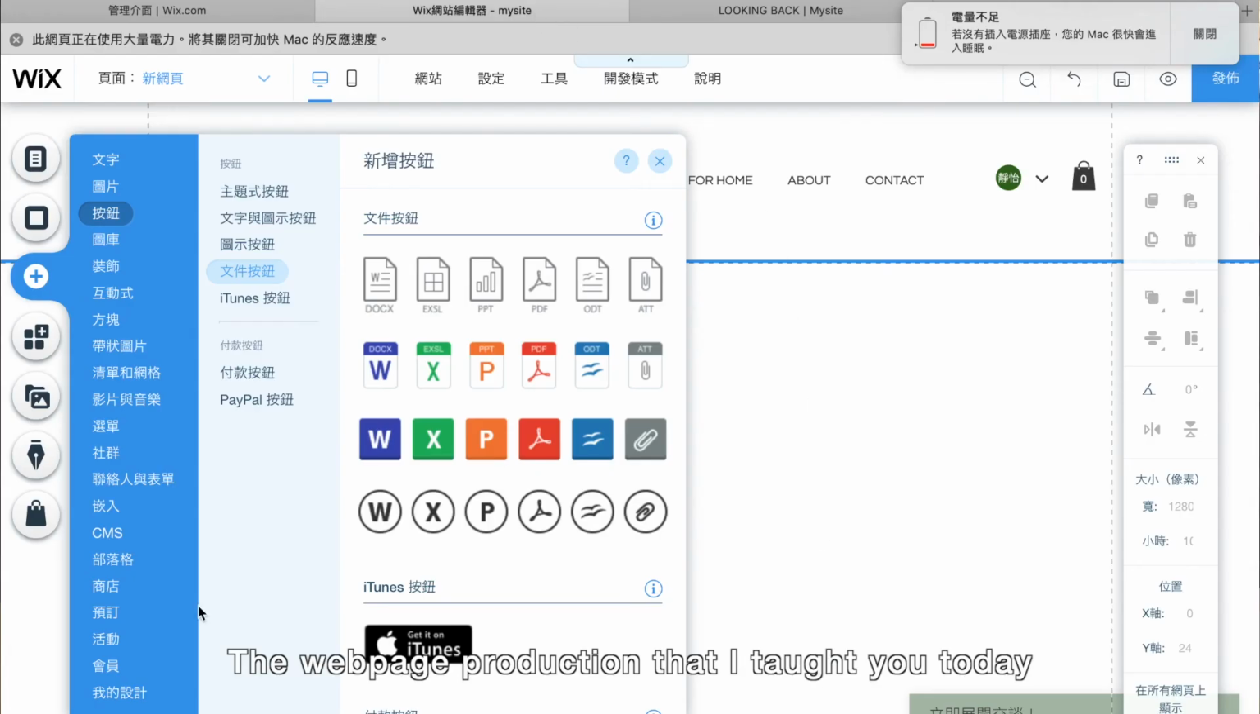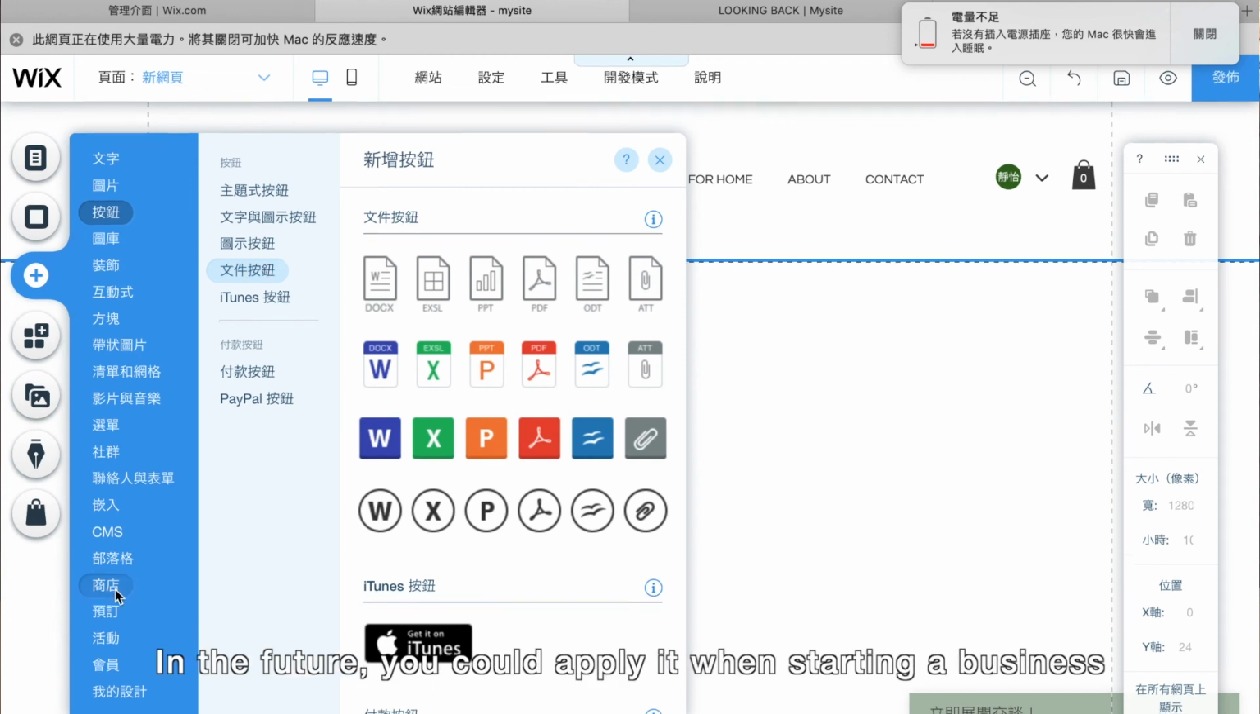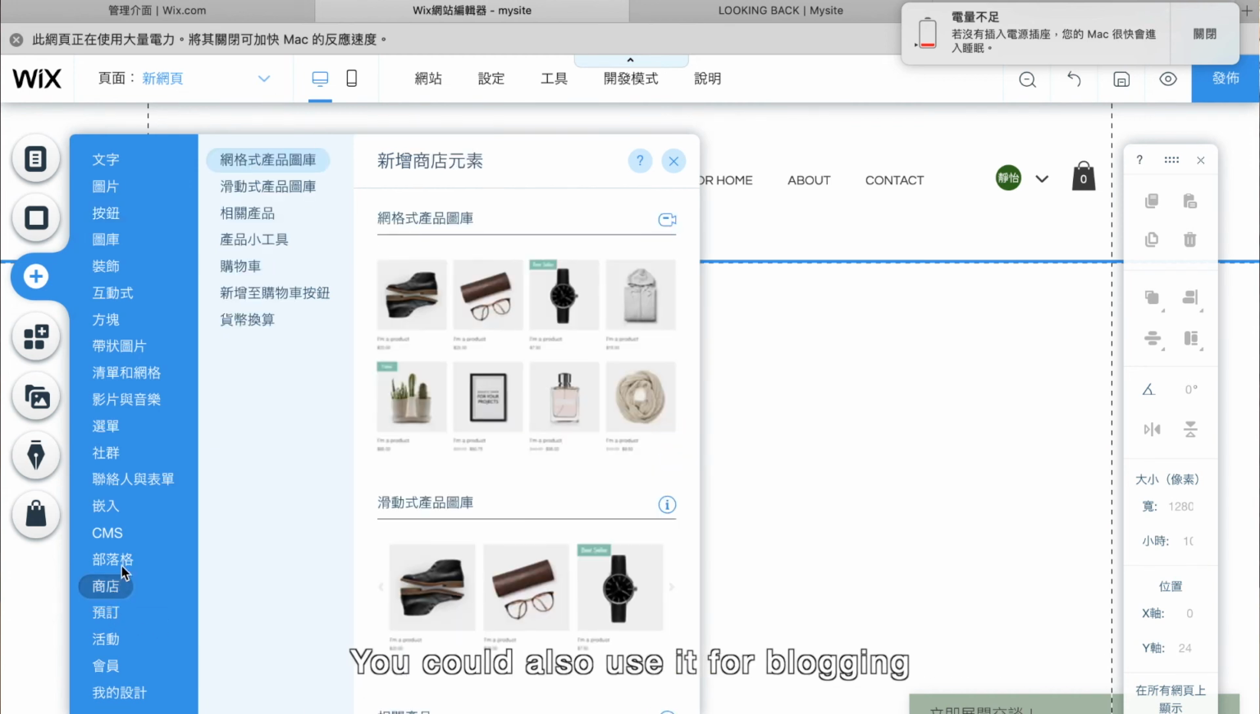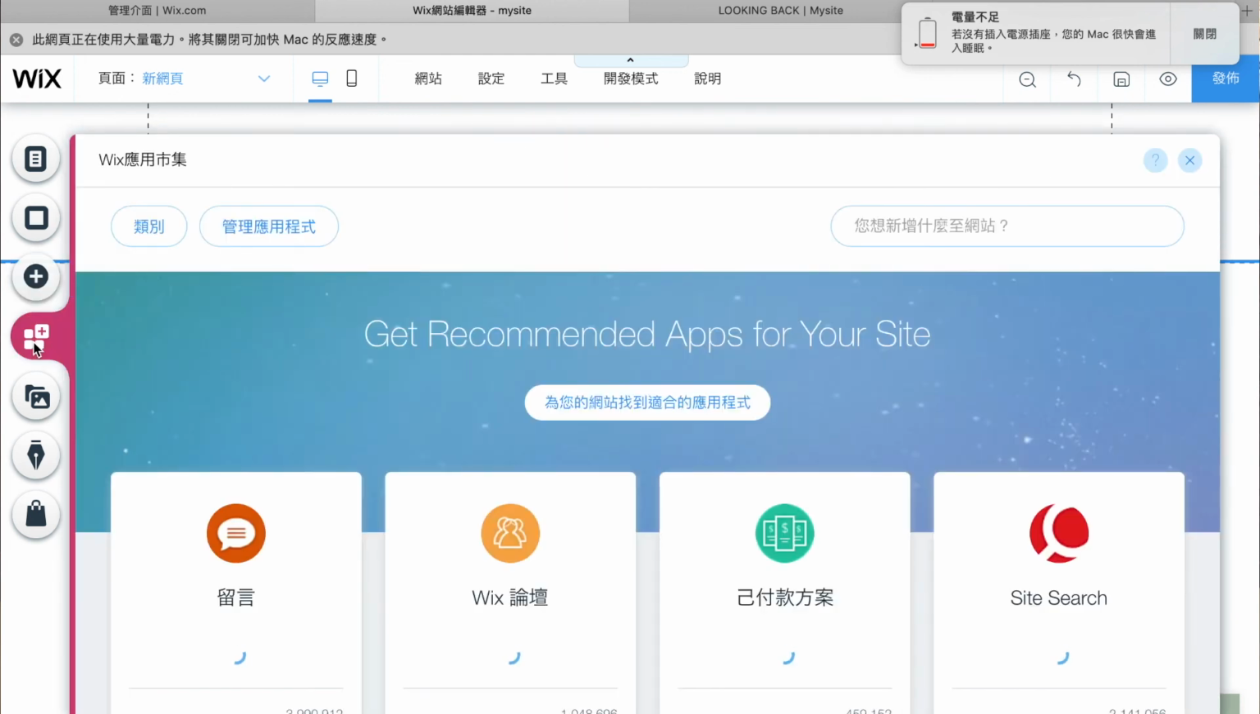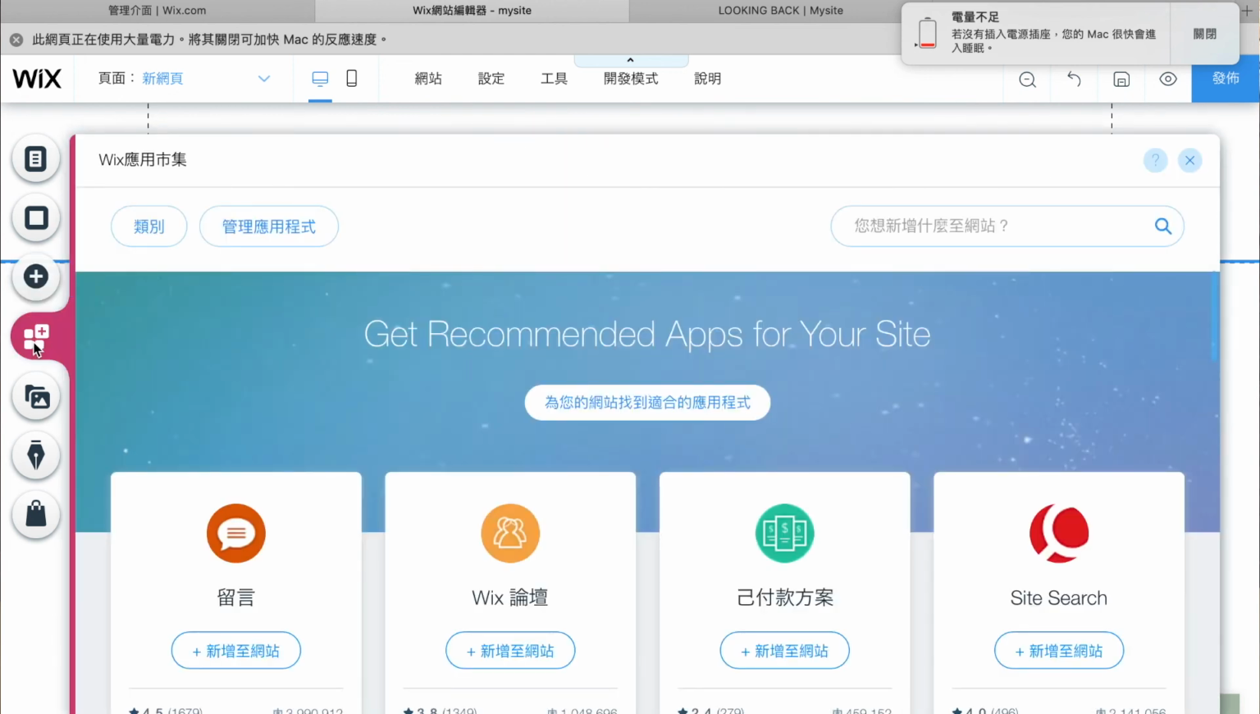The web page production that I taught you today can be used for more than just virtual exhibitions. In the future, you could apply it when starting a business. You could also use it for blogging. Wix actually also has some plugins that can make your website design very special. For instance, I used a message board to create a discussion area. That way, I can create some interactivity with viewers and the public.